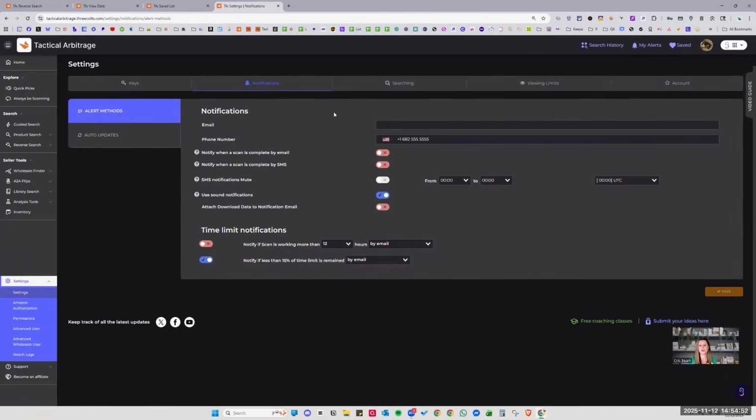This is what makes TA one of the most invaluable services, in my opinion. So for the notifications, you're going to put an email at the top. You don't have to enter a phone number. Then we're going to set up how we want to get notifications from Tactical Arbitrage. You will want to have your email in there for sure, and I will tell you why in a minute.